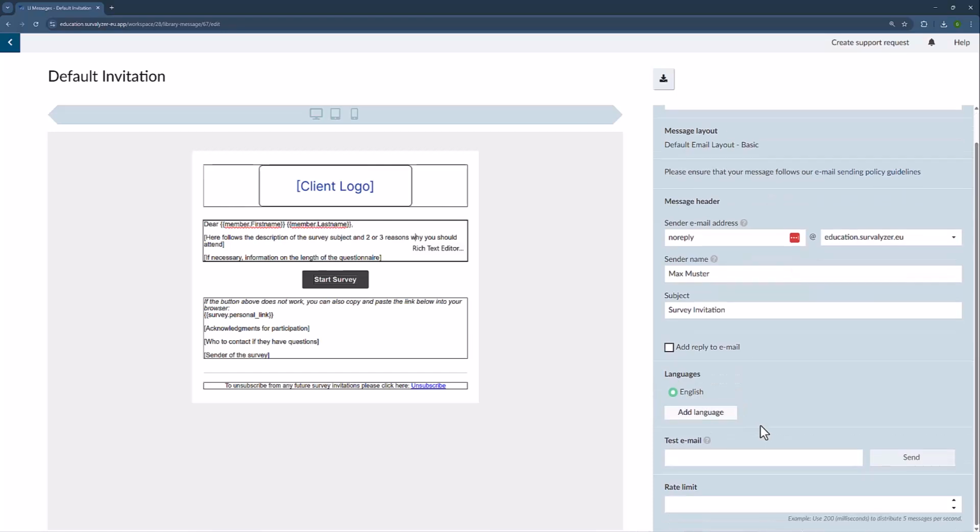Messages can also have multiple languages, but for the video today, we just keep it in English. Feel free to use whatever language you like. In general, when we invite our respondents from our sample and we have multiple languages in our message, it tries to match the language of the respondent to the message. So if my respondent has a language set that is not supported by the message, then he will receive the message in the default language.